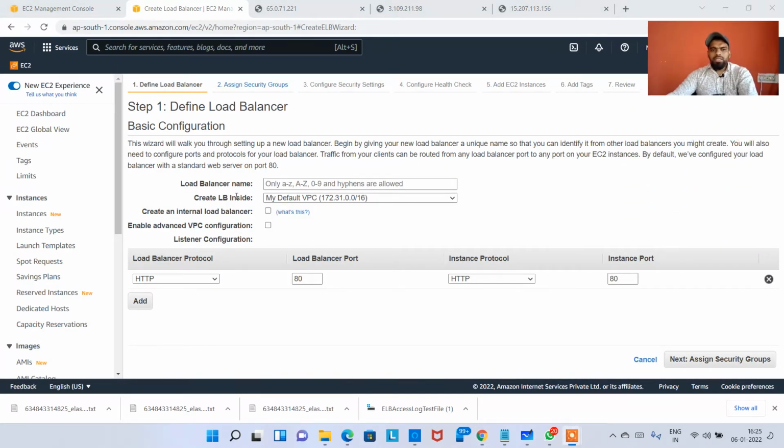Now I'm hitting on create. Now in the basic load balancer, the first thing is you have to give it a name. So I'm giving demo classic LB. Or maybe I'll just make it demo classic load balancer. And then you will have only one VPC. I'll talk about more VPCs when I come to the VPC section. But for now, select this.